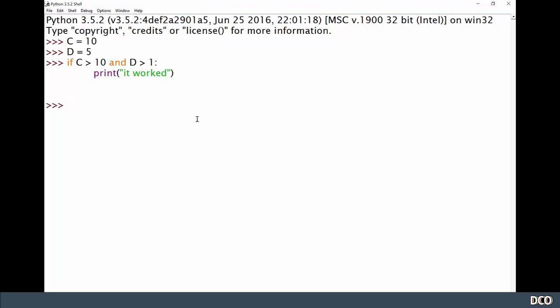Now, why didn't that work? Okay, the reason why it didn't work is because, well, let's break it down. Is C greater than 10? It's not, right? Because C is 10. Okay, so is 10 greater than 10? That's false. So we've got false here.